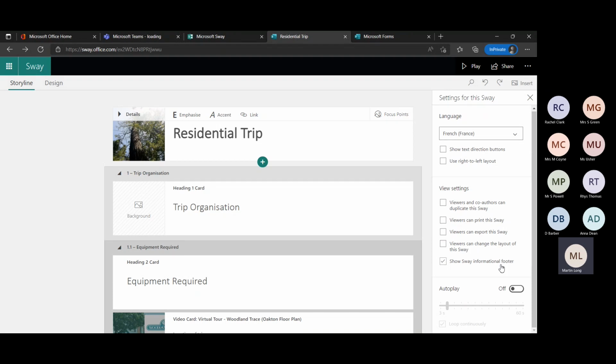And you can have information that shows in the footer. You can also have it to auto play. So if you toggle that to on, you can have it to automatically start playing after 3 seconds, and then it will transition through, or you can leave it to off and people can go through and make their own choices.